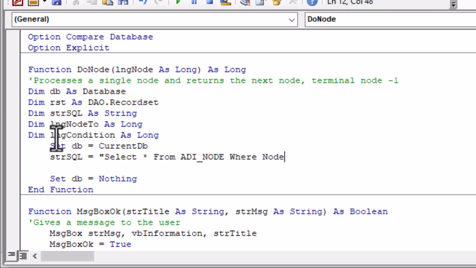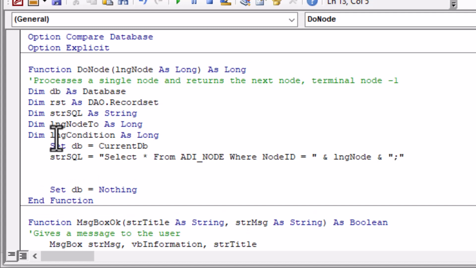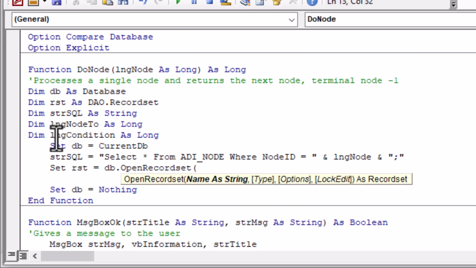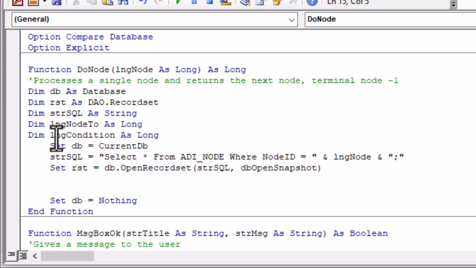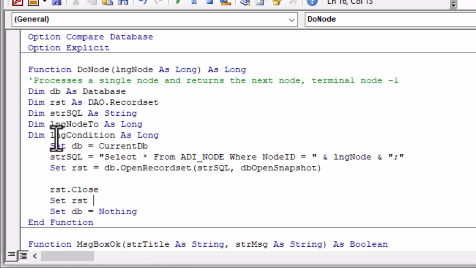Okay, so our select string here will be select star from ADI node, where the node ID is equal to the integer node that we passed into this procedure here. And then we'll set our record set equal to db.openRecordSet, and we're going to pass in that SQL string there, and then we're going to open a snapshot just like we did for the other ones that we programmed in this series. Snapshots are read-only, and so they also have a little bit better performance. And so snapshots are great for this purpose. We don't want to open a record set that we can update.